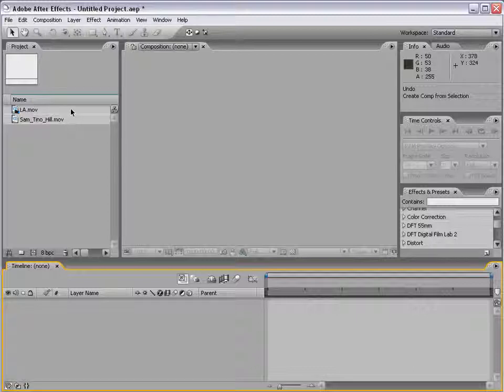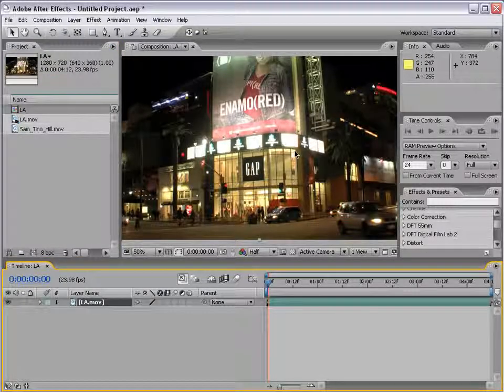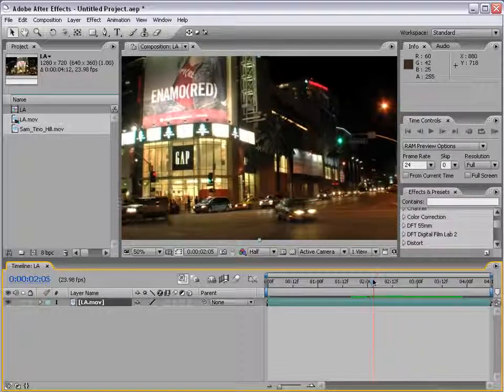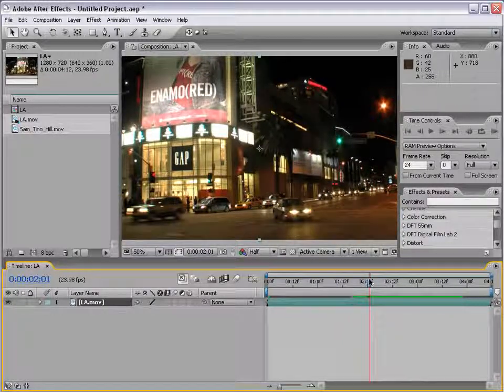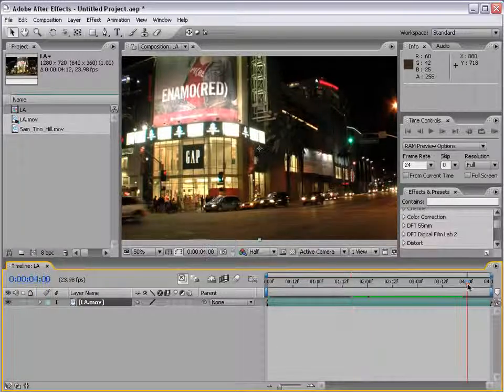So, to get started, I have some footage of Los Angeles, and I'm going to take it and drag it into the Make New Comp button, let it go, and a new composition is then created with all the same settings as my footage. Now, this shot is a little bit shaky. So what I want to do is stabilize it. But I don't want to stabilize the whole shot, just from about here to about here.